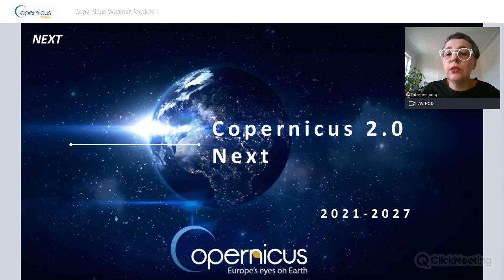So now I will move on to the future. In fact, we are currently preparing the future of Copernicus because we have placed a new space regulation for the next financial framework program of the Commission from 2021 to 27, and to cover the EU priorities in terms of policies and implementation for the next MFF.